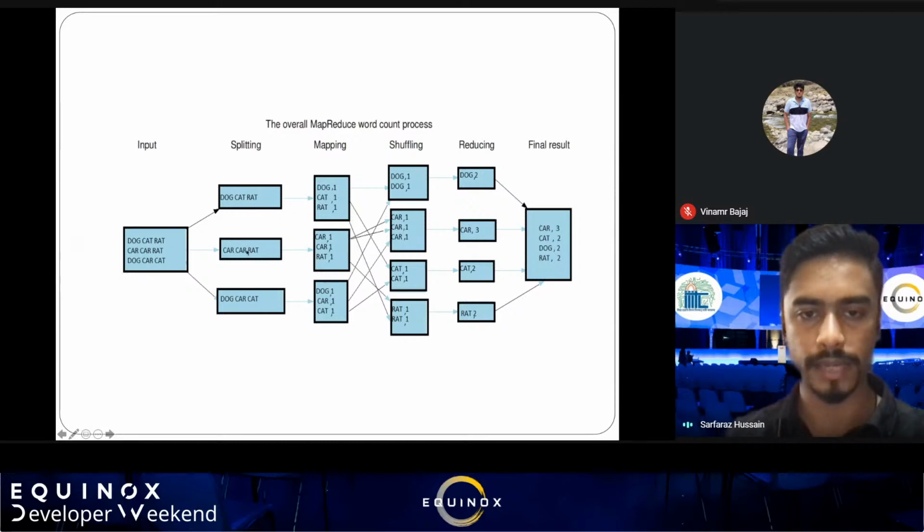It will take the respective block of each computer and convert it into key value pairs. Remember, key value pair. So it will append dog 1, cat 1, rat 1, like this. So dog is the key, 1 is the value. Now there is a shuffling phase, which is optional and depends upon the scenario. If any shuffling is needed, it will take place. Otherwise, it goes directly to the reduce phase.